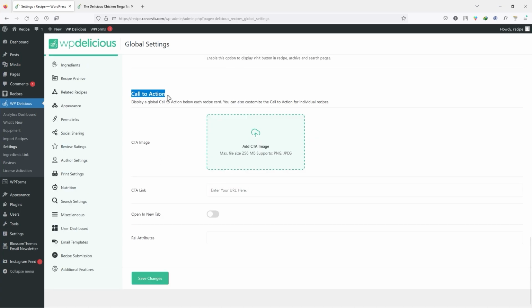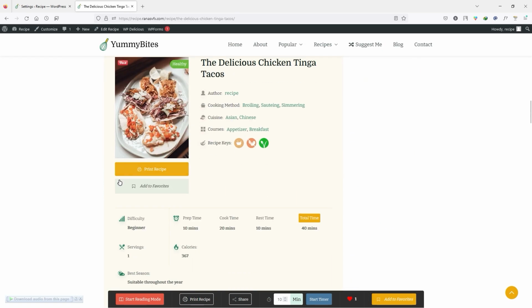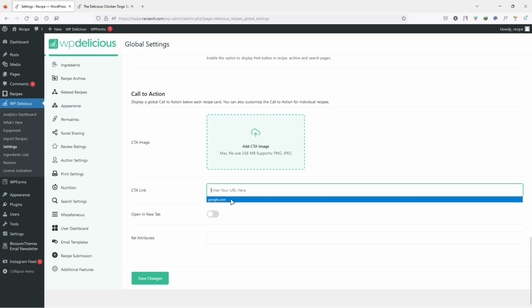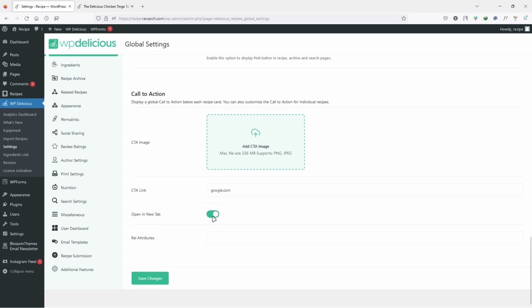Next we have the call to action. You can enable a call to action image below each recipe card. If you go to any recipe, here you can see the recipe card. If someone clicks on that image, that person will be taken to another page by typing the URL of that page from here. And you can also open that page in a new tab by enabling this option. Attribute, you can leave it as it is. And make sure to click on the save changes. It will keep your changes saved.